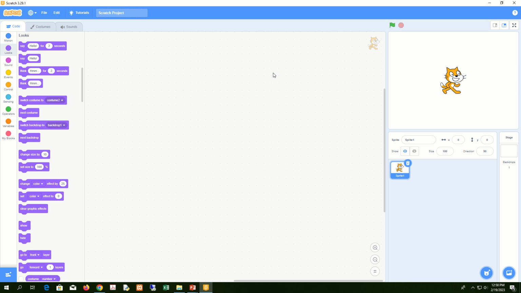Right, so first of all, let's see how to develop a basic Scratch program. Right, so the first program is developed to output a message, right?